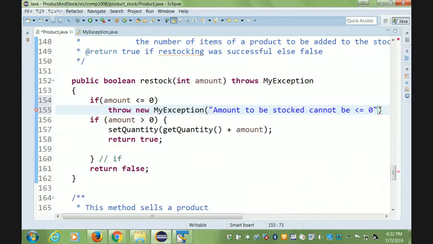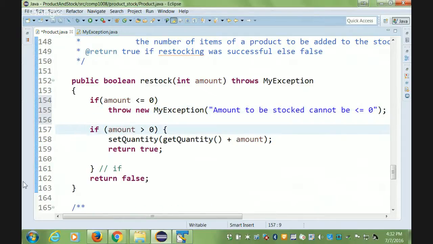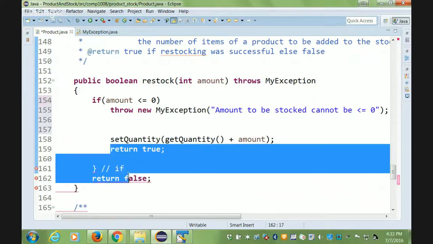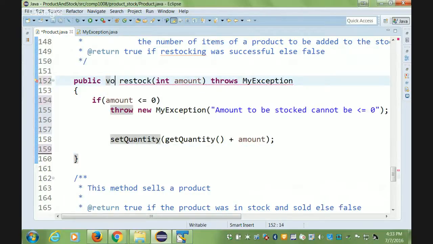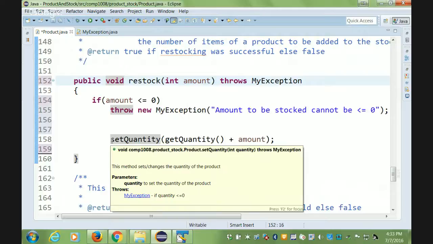Now I don't even have to return a true or a false, because if the amount is less than 0, it will stop right there. I can remove this statement altogether. I can remove all this and still do whatever. There, see? And the type will become void. So this one definitely needs throws MyException, but the previous one needed it because the method inside it was throwing an exception.